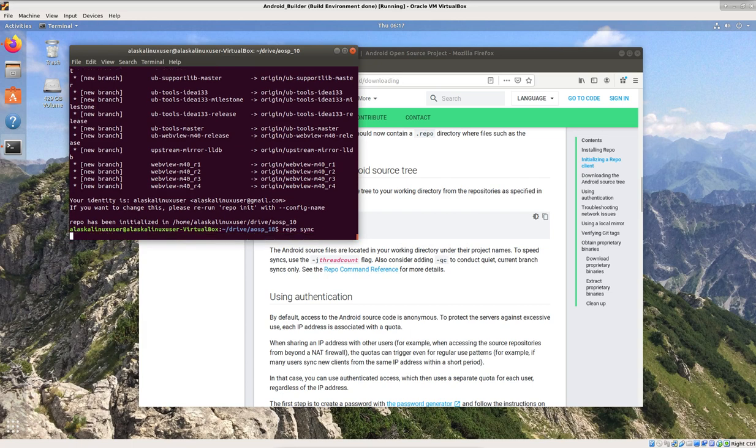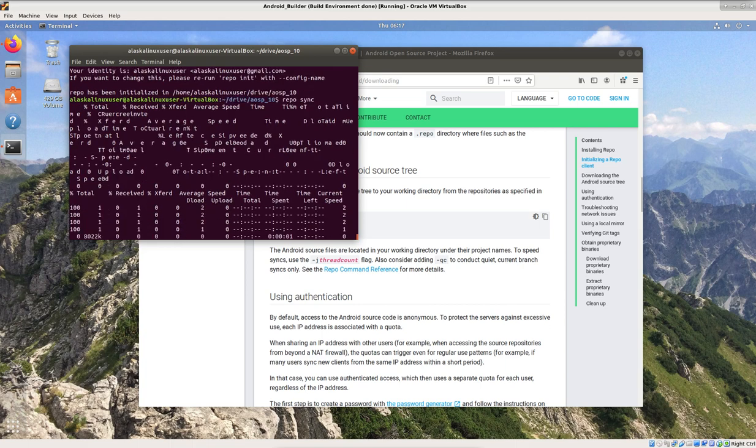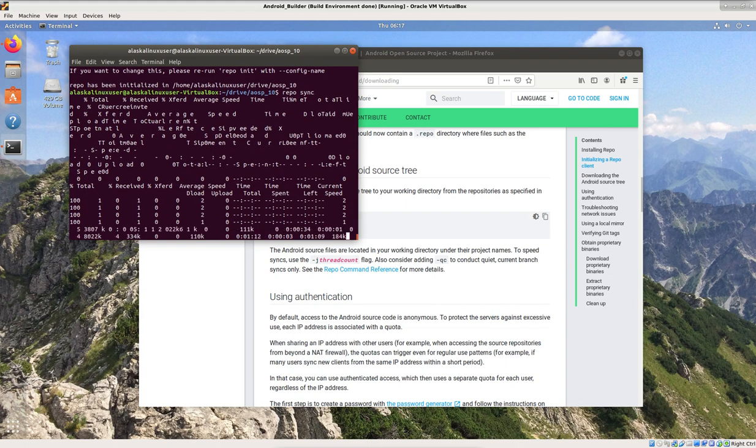So hopefully that was helpful in setting up your build environment and starting the source code download. When I come back to this, we'll hopefully have all that downloaded and we can start working on actually building something.